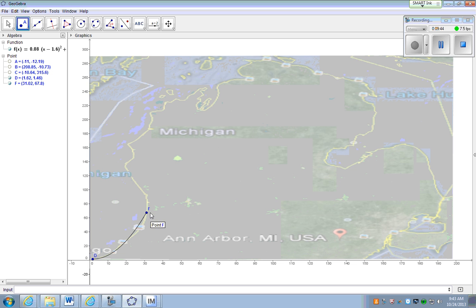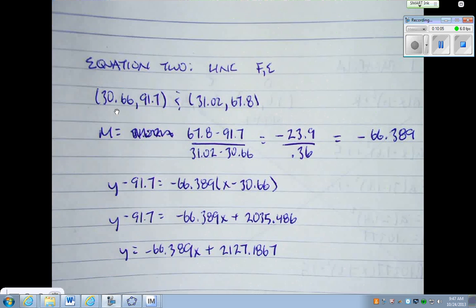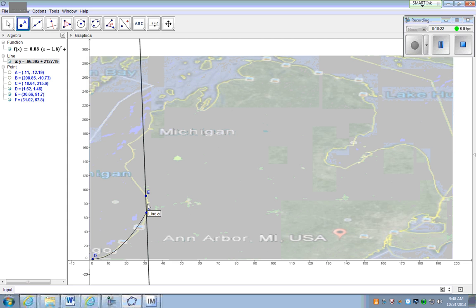Okay. Next, I'm going to pick a new point, put it right there, and I want a line in between those two things right there. So I'm doing an equation of a line between E and F. So I'm going to pause it, do the work on my paper, and I'll meet you guys in a second. So I used the 2 points GeoGebra gave me, found my slope, plugged it into point slope, distributed, and got right here.